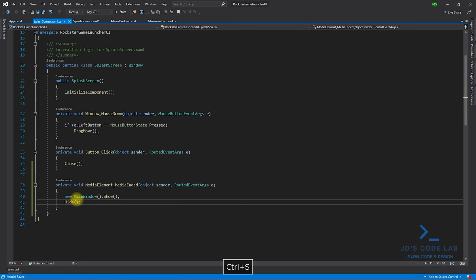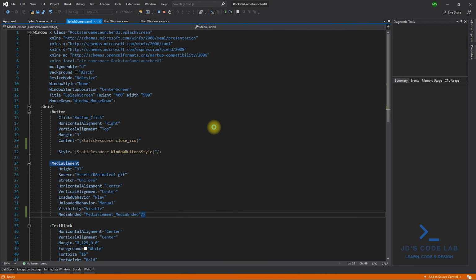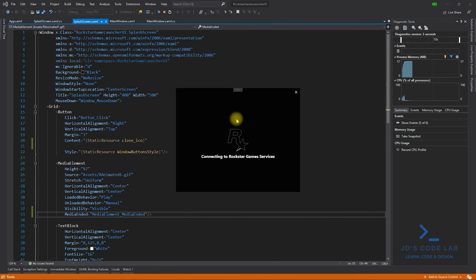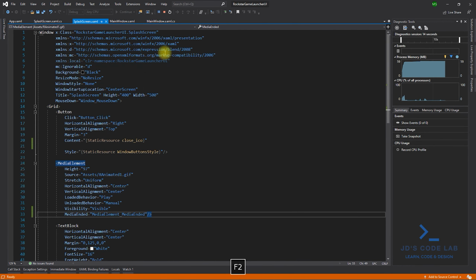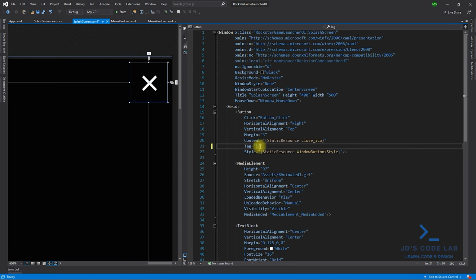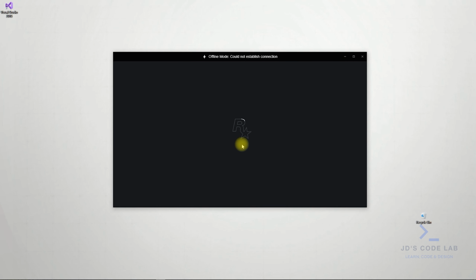After that we will hide our splash screen. Now let's run the program. As soon as the GIF ends, our main window will load and splash screen will close. Perfect. One thing left to add is tag property to our close button. So let's do it now. Let's move forward to our next design, which is the loading screen on main window.